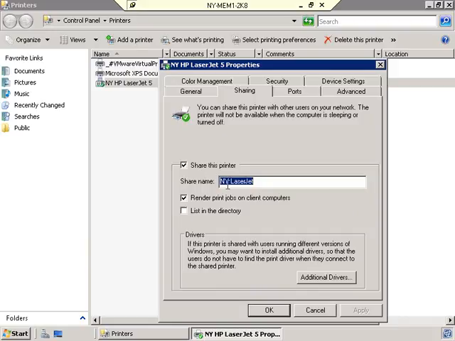I can go to the Sharing tab, and this is where you'll see that it's shared. But there's also one extra step that we could do, and that is we could list this printer in Active Directory. We could publish it to Active Directory, which means users could locate it from Active Directory as opposed to having to access it as a direct share across the network.